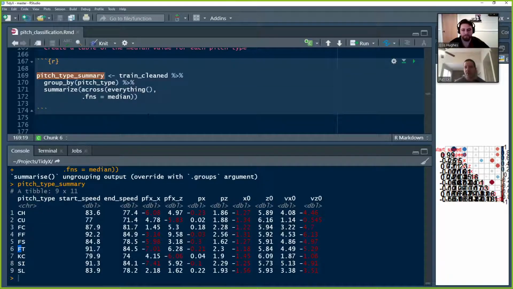We could have built other summary features as well. We could have put standard deviation in here, or variance, or since we're using the median, we could put variables about the interquartile range, the 25th and the 75th. This is very data reduction-esque. We went from nearly 26,000 rows to 9 under the assumption that change-ups are generally going to be, on average, this speed, this PFX Z, et cetera, et cetera.